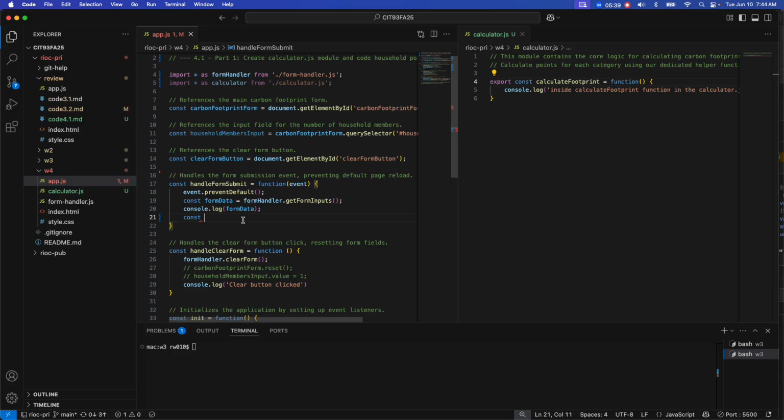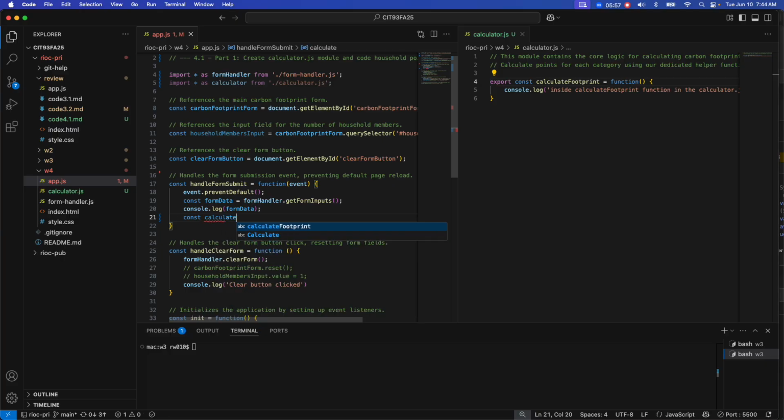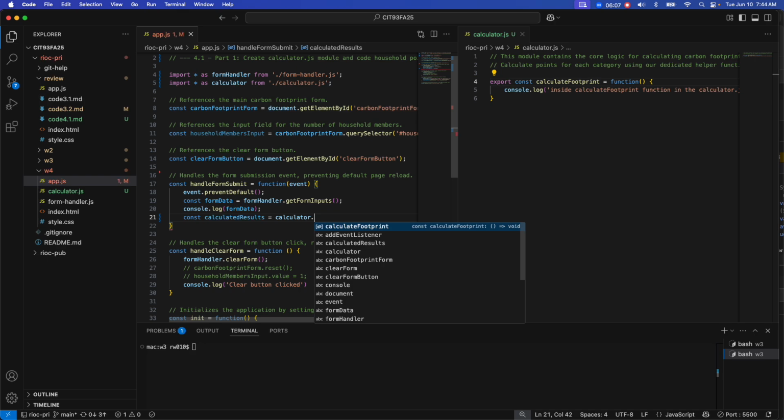so the question would be, what's the resulting, and the same pattern we saw up here, what is the returning object literal that I will have? And again, I get to determine what this is called. So I'm going to call it calculated results. It's going to be equal to, and now I'm going to call that calculator dot, right?